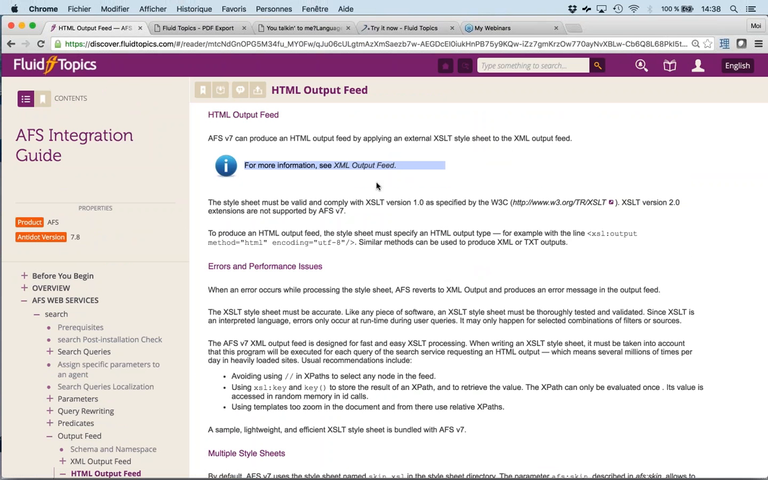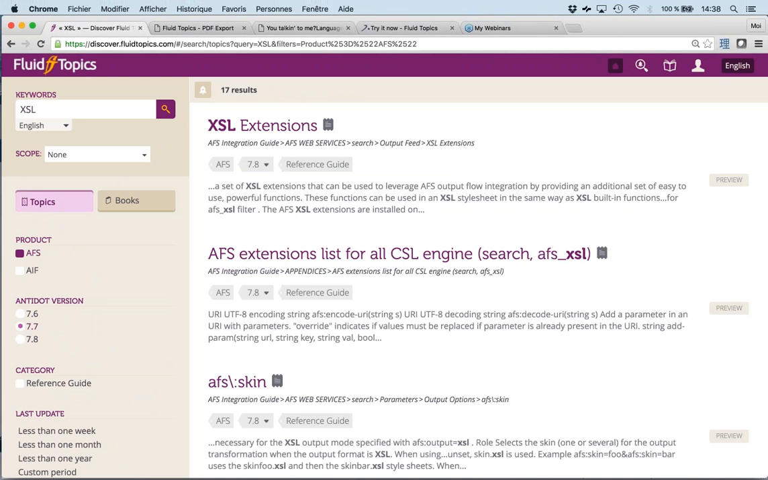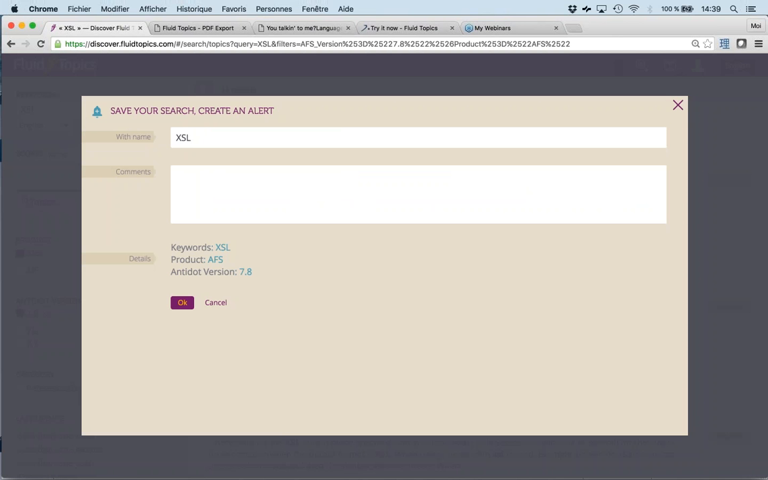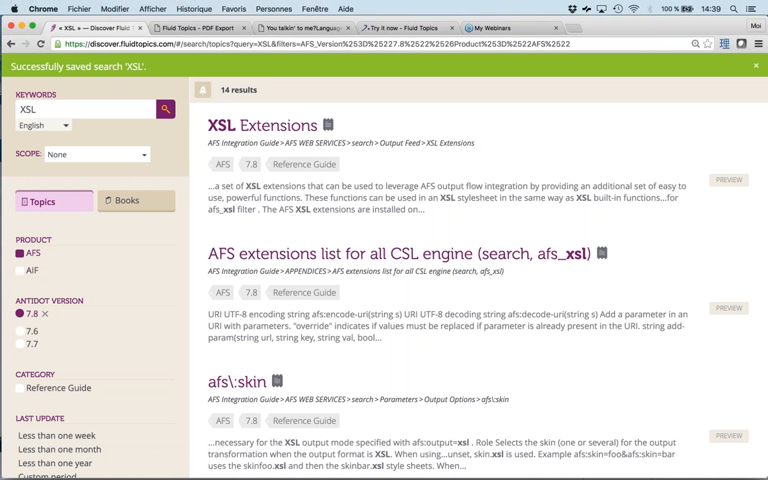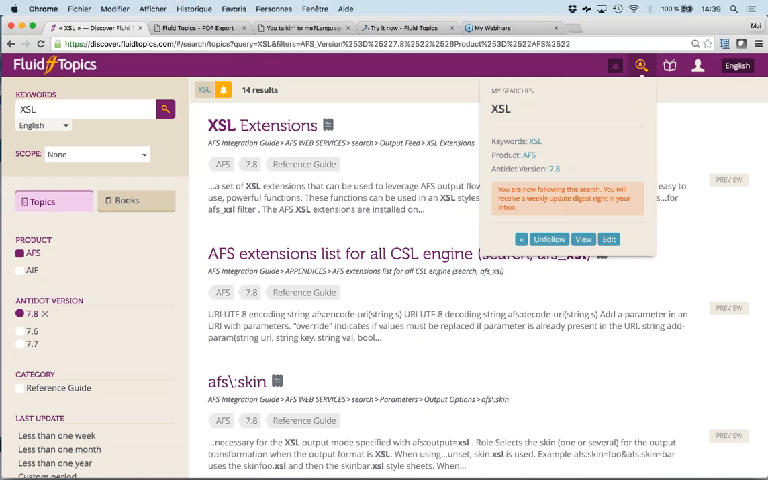So we've seen features like bookmarking, personal books, feedback, and share the links to topics. You can create alerts as well. Alerts is really when you want to be notified when there is something new. I'm interested in AFS in version 7.8 and XSL on the XSL subject. There are 14 results. If I click here, I can create an alert and I will be notified each and every time there's a new piece of content or something updated in the content that matches that query. So you can really create multiple searches and transform them into alerts.